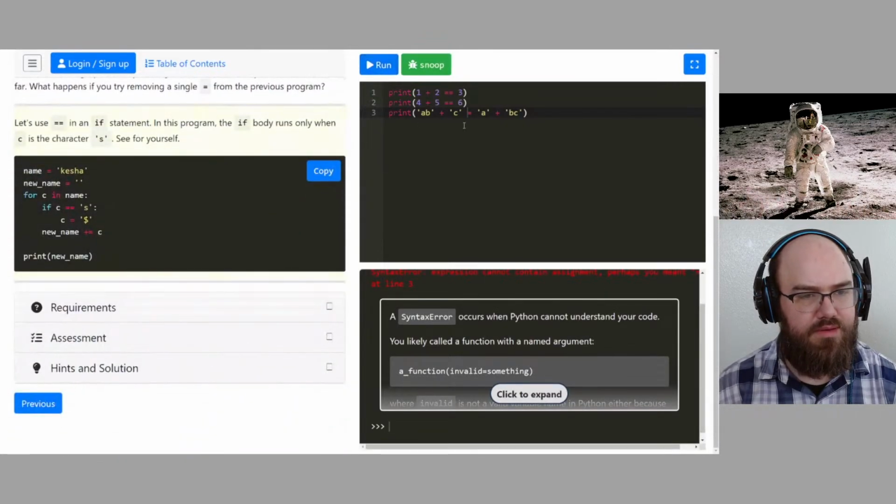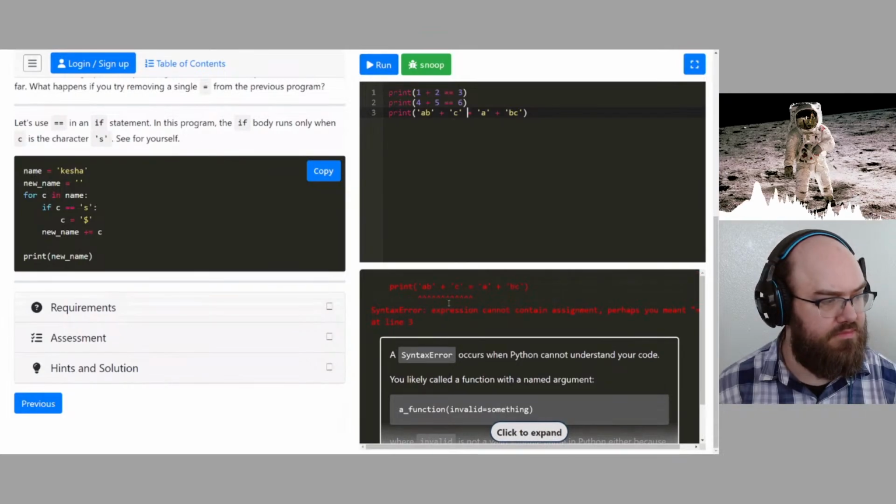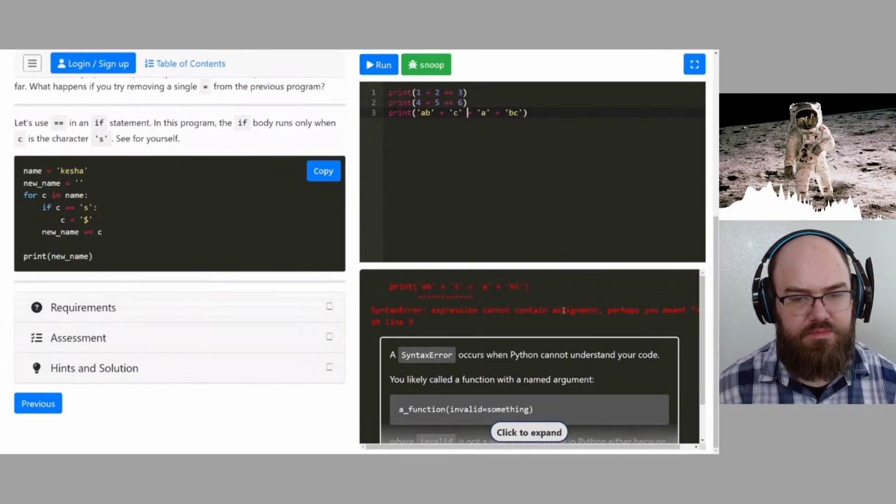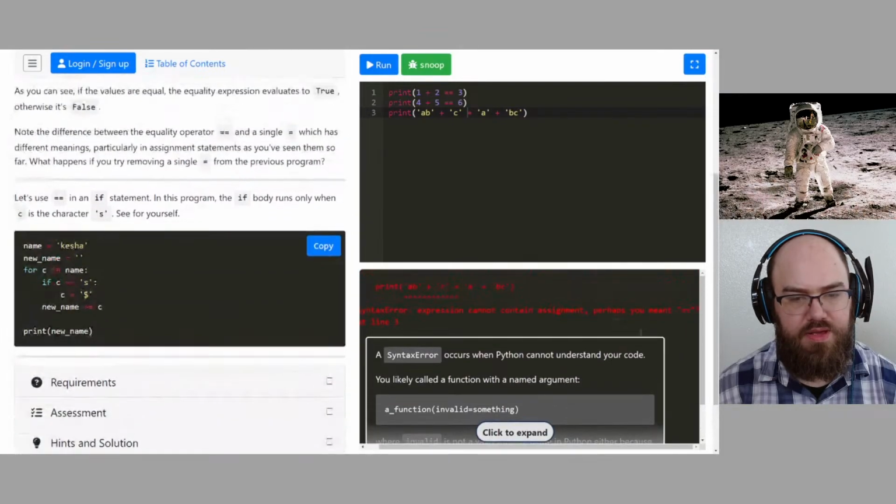Syntax error. Just confused why. So let's scroll up and see the red text of the error. Syntax error. Expression cannot contain assignment. Perhaps you meant equal equal. At line 3. Yep, so that's what you meant.